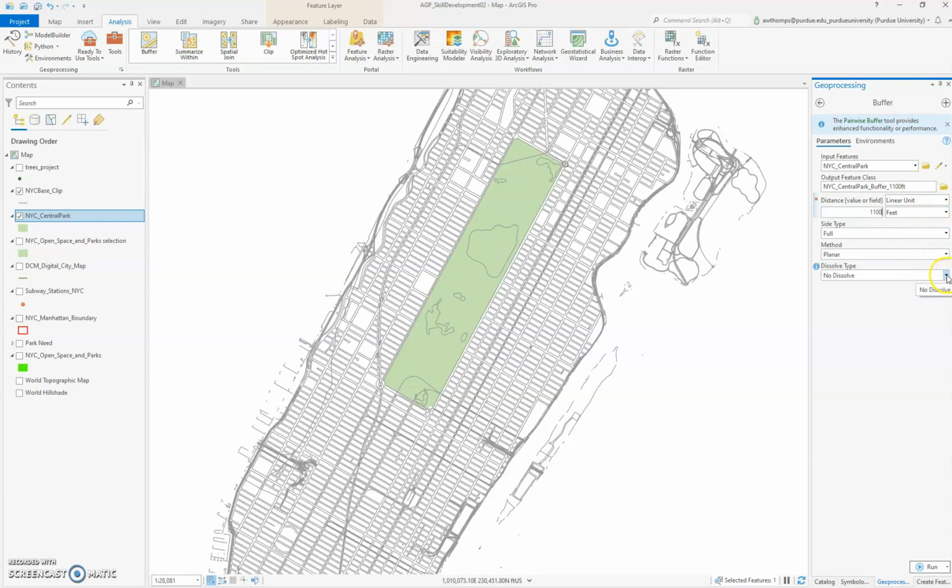And the only other thing I'm going to do here, and I can explain this, is to get a clean buffer, just a single polygon. Instead of clicking on no dissolve, you're going to want to click on dissolve all features. The reason is that there's a little circle component down here that's part of Central Park, and it will buffer all of the features. So anything in that original shapefile is going to be included, whether it's part of what we see as the rectangle or not.